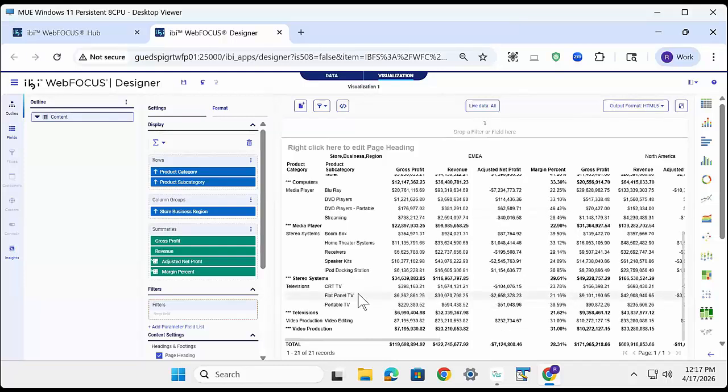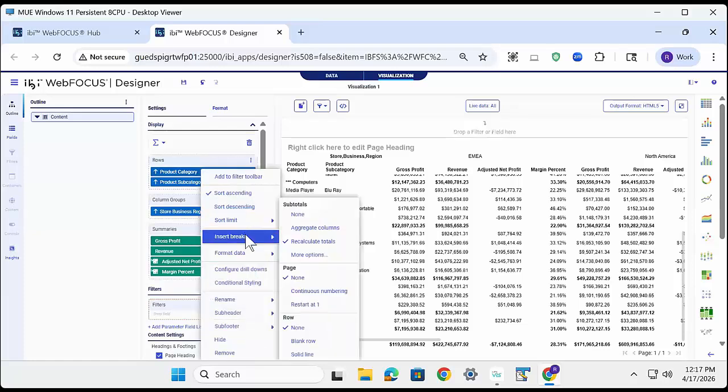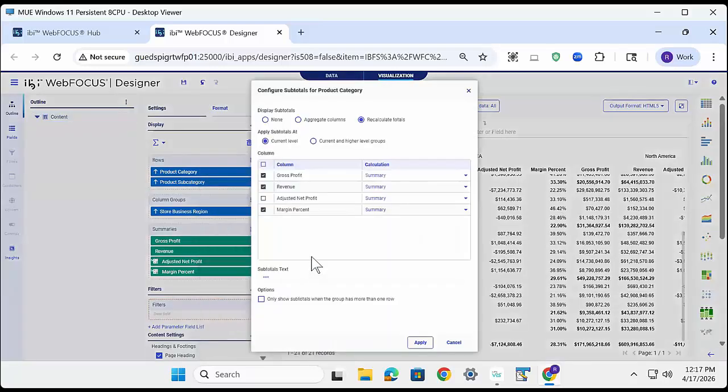Looks really good. One of the other great features is that video production only has one row, and I don't want that total line to repeat. So I can come back into here to product category, insert breaks, go to more options.